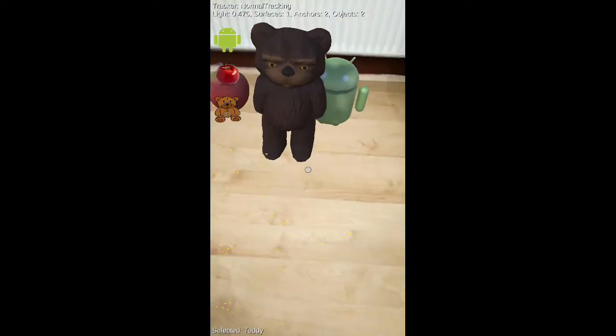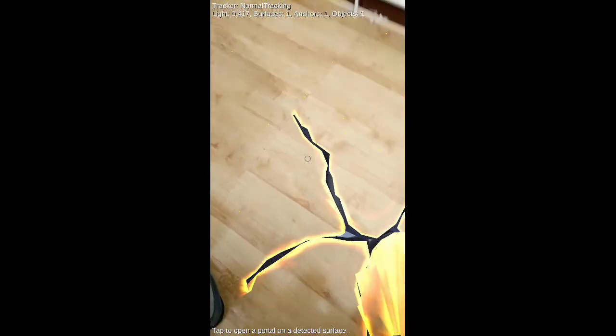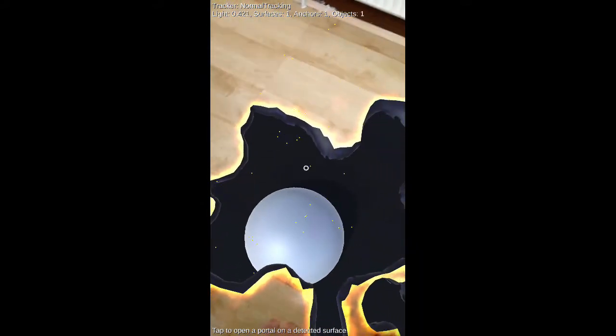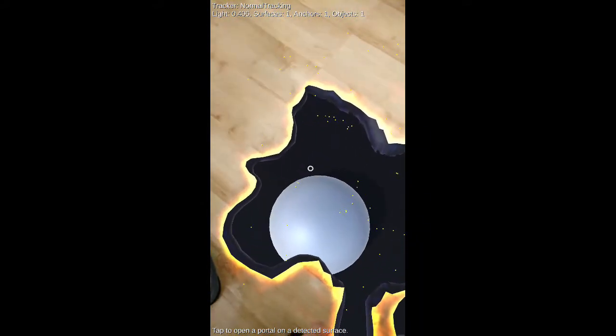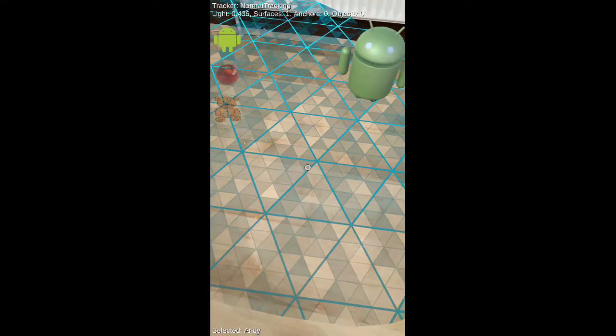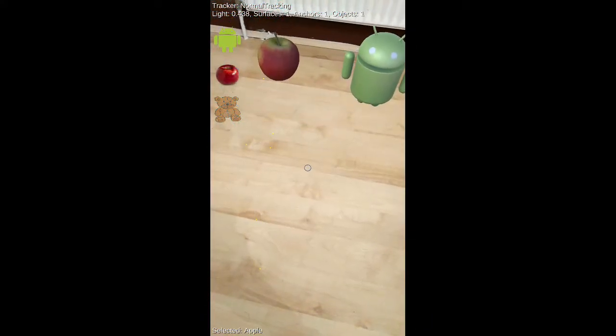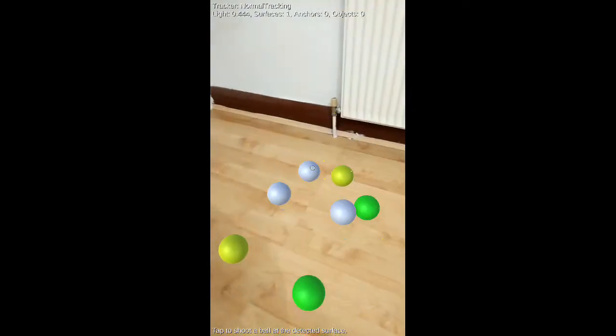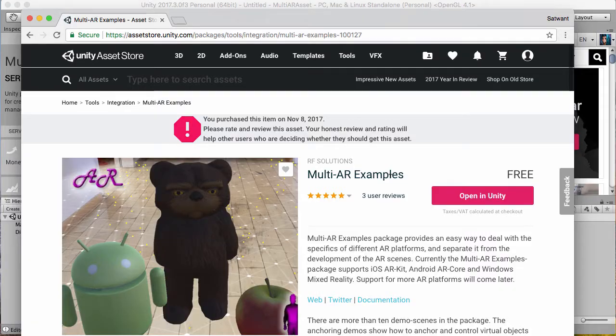Collisions, anchoring, even portals. This AR asset has all of the above and more. So I want to make this video for you so you can follow along. There's a download link below, so click on it and follow along as I go along and enjoy the ride.